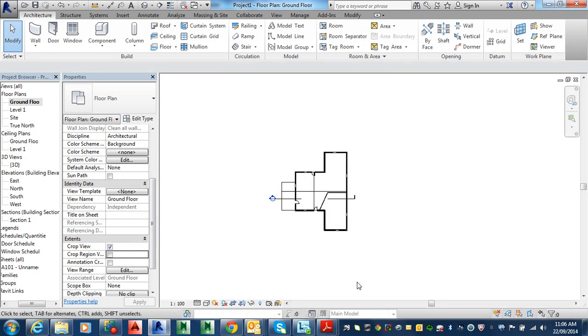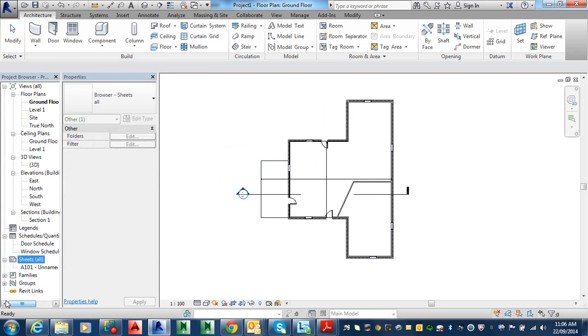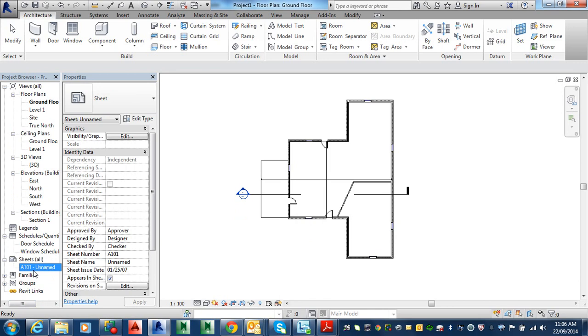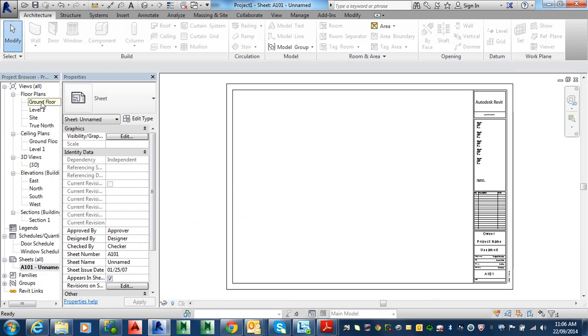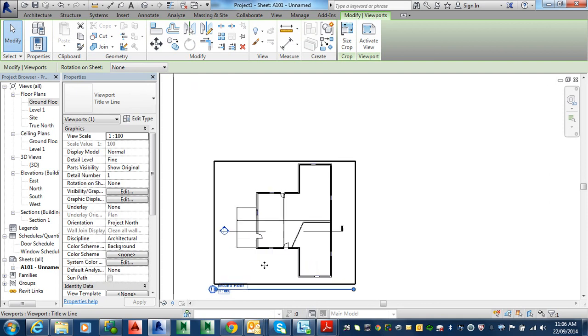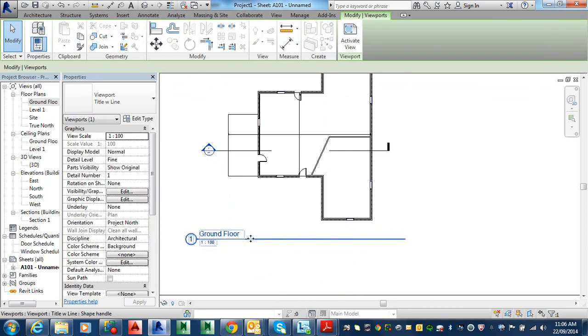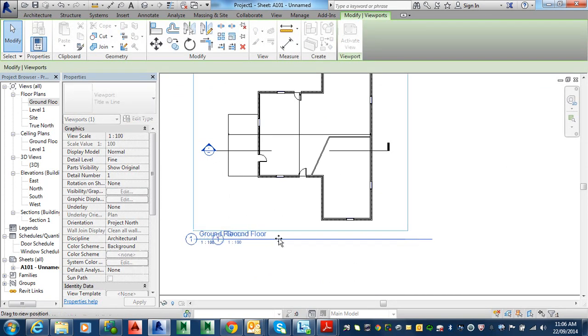So as we see it, that's how it's going to basically print on the sheet. So let's go down to the sheets. We've got one in here already, so we double click that, and basically just click on the ground floor plan here, hold over here, let go, and it comes in, and click. All right, so now we've got that. If I escape, that's what it looks like.